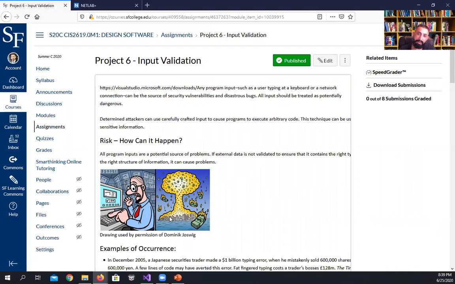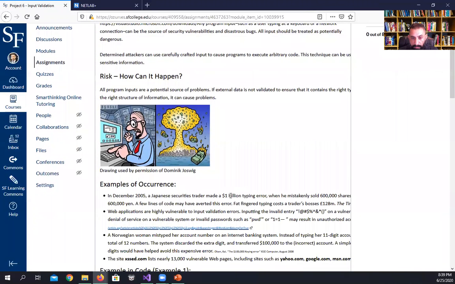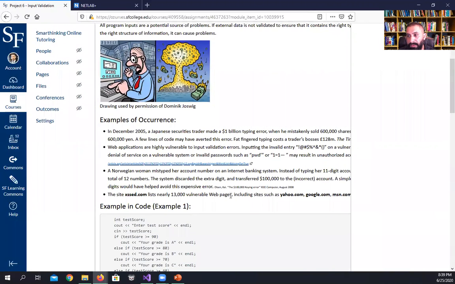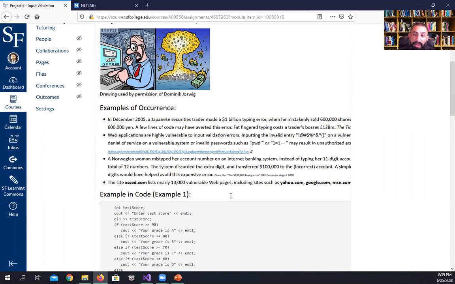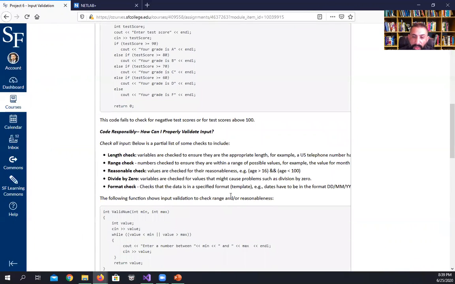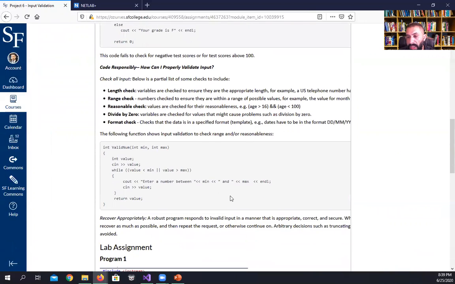So this is your assignment, Project 6, input validation. Over here, you find the answer to the assignment. If you read through it, you will find the answer to the assignment. And that's how we can check for input validation, but in a different way of putting the code. Now let's go and bring up Visual Basic.